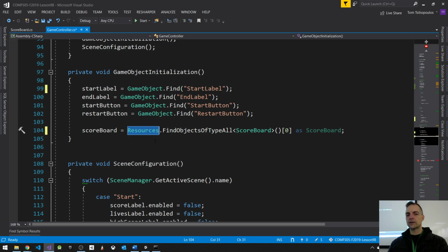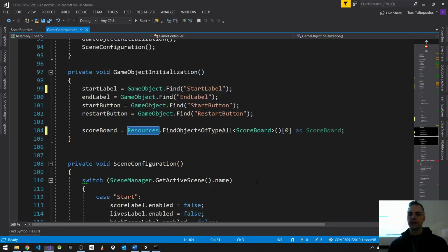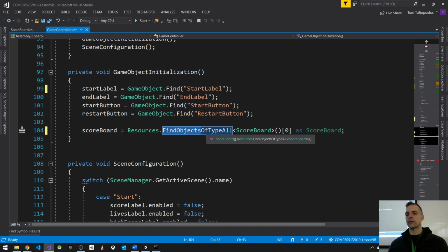One thing that this does is it actually looks inside of your assets. So it looks down in here in your assets folder, not in your hierarchy. It actually looks to find prefabs and anything else, which can be useful. However, Unity doesn't recommend this at all. Also, find objects of type all. Notice the keyword objects. This finds all of the objects. That means it returns an array or list.